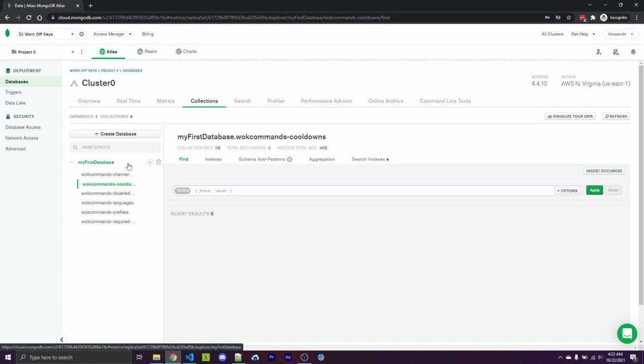So now let's go ahead and create our own collection and write to the database. And this will be a very basic example. And if you want to learn more about MongoDB, I do have an entire playlist linked down in the description or at the top right of your screen now.